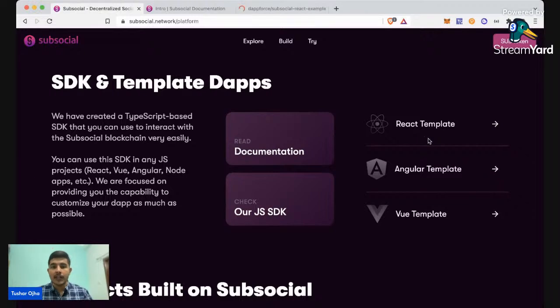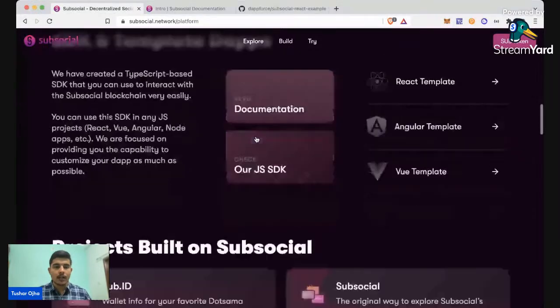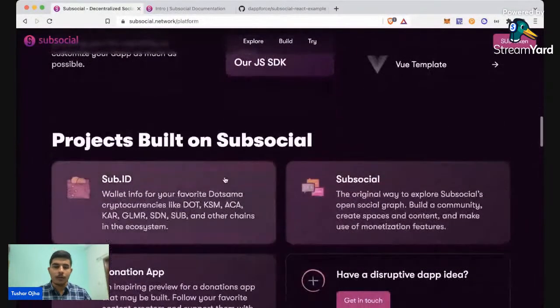For example, if you're a React developer, you love React, you can use this React template to see some basic structures and functions and layouts and Redux, everything set up for you already there. So you just focus on adding features and customizing it to your need. It's open source, and we would love to see what you are going to build with this.